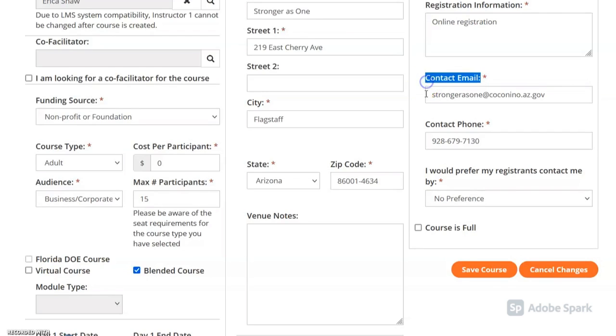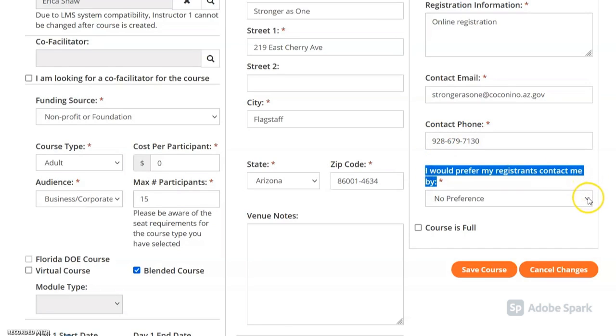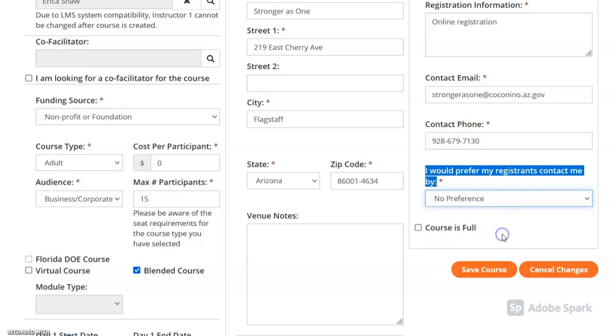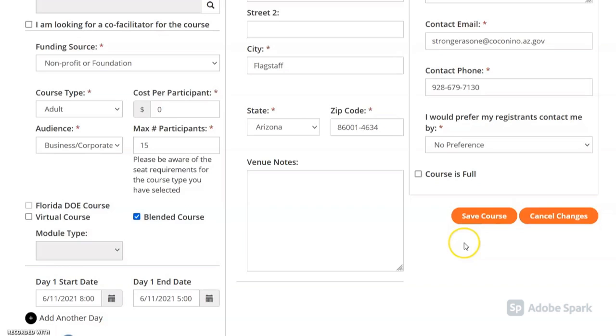To finish up, you simply add your contact information. For this example, we will enter the Stronger as 1 email address and telephone number. Finally, choose your preferred method of communication. For this example, we will choose No Preference. After you've double-checked to make sure your form is accurate and complete, click on the orange Save Course button at the bottom of the third column.